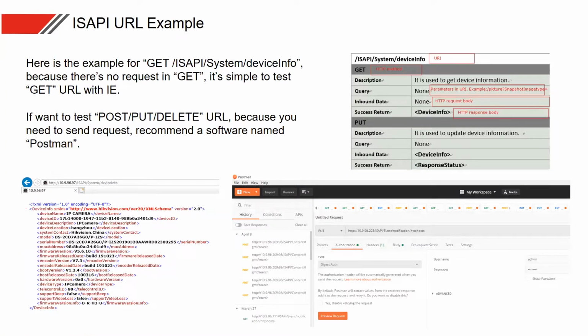So for example, if you want to know the MAC address of the Hikvision camera, what the IP is, and what the firmware version is, you just need to call this XRP command, get XRP system device info, and our camera will return the data to you. From the web browser at the bottom left here, we show the detailed information when you call this command. You will get the device name, the device ID, the serial number, the firmware version, and even the MAC address.